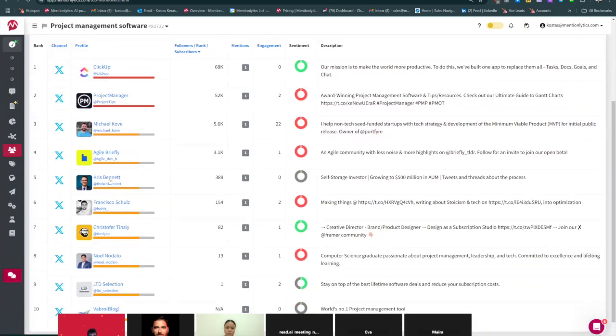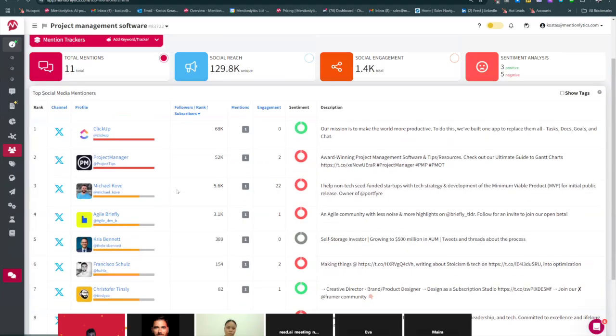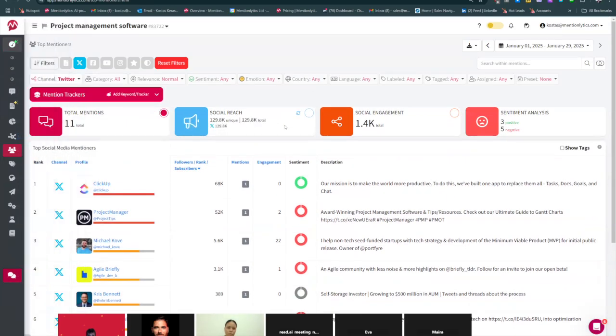So here, for example, Chris Bennett, self-storage investor, growing to 500 million in Australian, I think this is called Australian tweets and threads about the process. So if we wanted, we can work together with Chris, find out what's being said, what's being discussed.